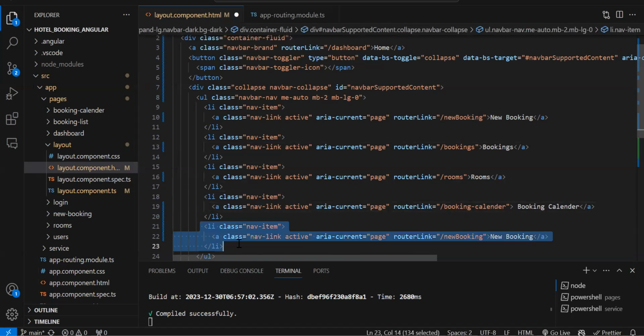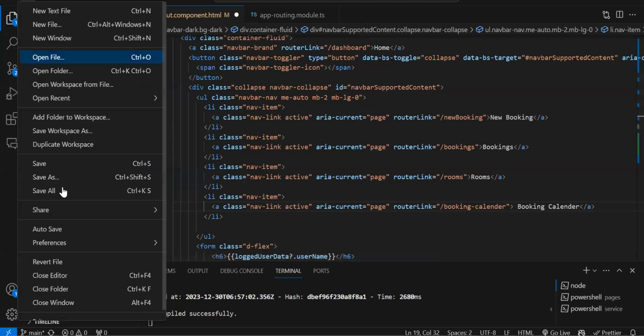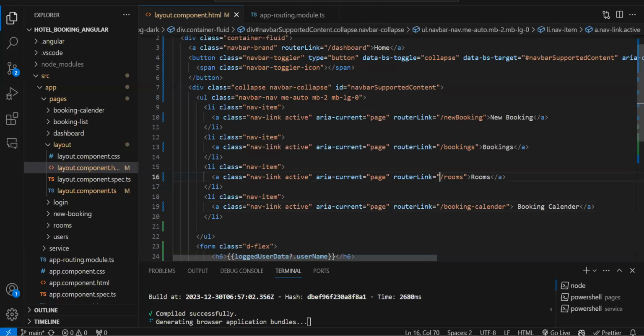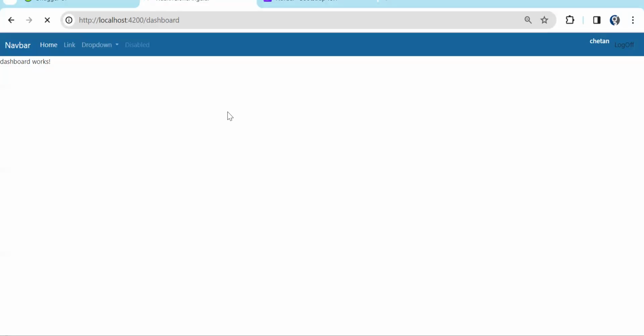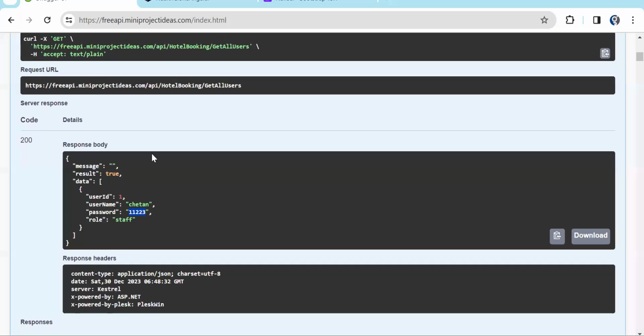Okay, let's close this. We don't need this. So let's just save and check. And on click of it, pages are opening or not, that we can check. So new booking, you can see component is getting loaded, bookings, rooms, and booking calendar. So first component we are going to target is rooms. So let's check the APIs for the rooms.